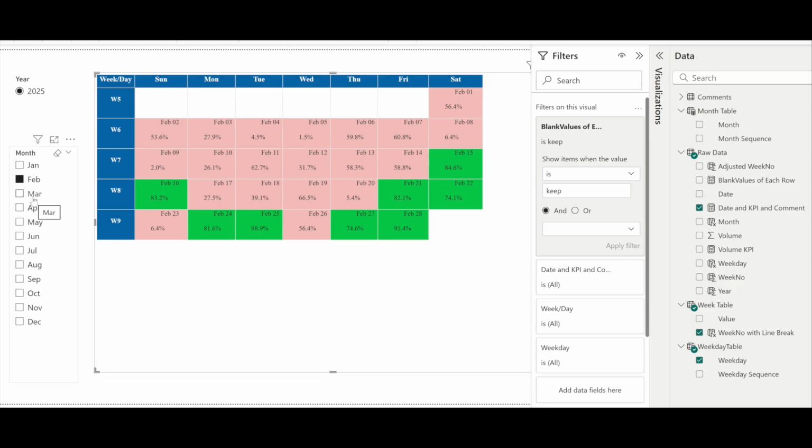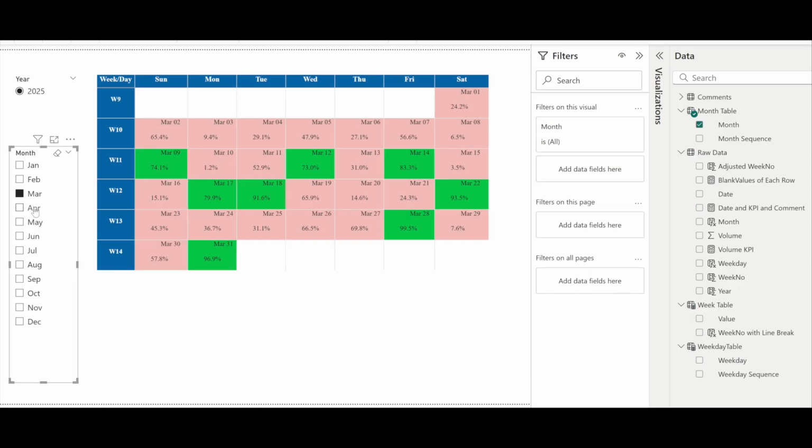Now the calendar view is only showing the corresponding weeks based on the selections of the month filter.